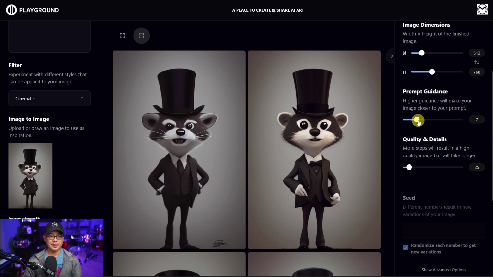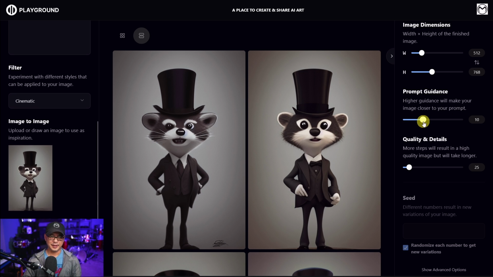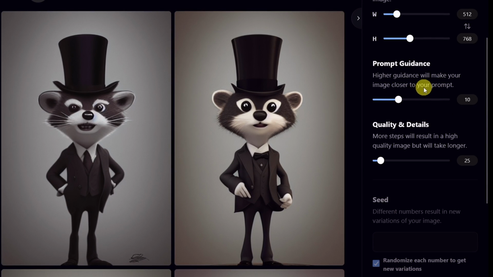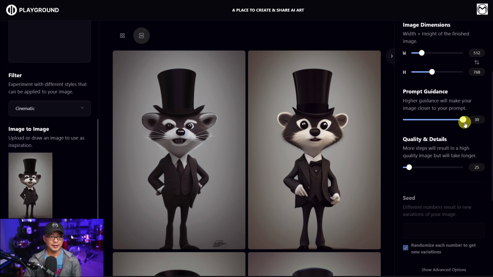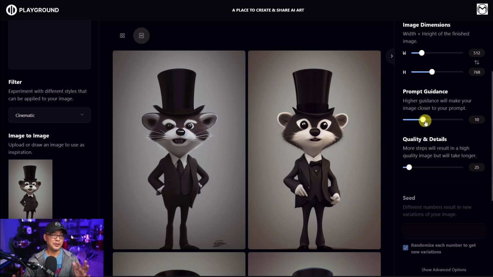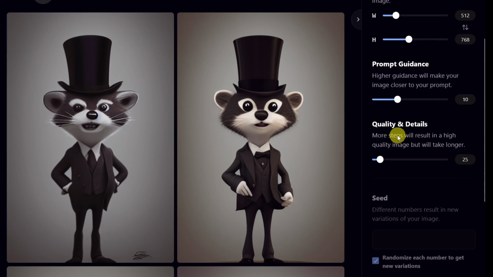And I like to usually keep this between 7 to 10, maybe 15. Basically how it works is the higher guidance will make your image closer to your prompt. If I crank this up to 30, it doesn't necessarily mean that you're going to get the result you want. So far from my testing, 7 to 15 is kind of the sweet spot for what I've been doing. And then beneath it, you see quality in details, and it says more steps will result in a higher quality image, but will take longer.